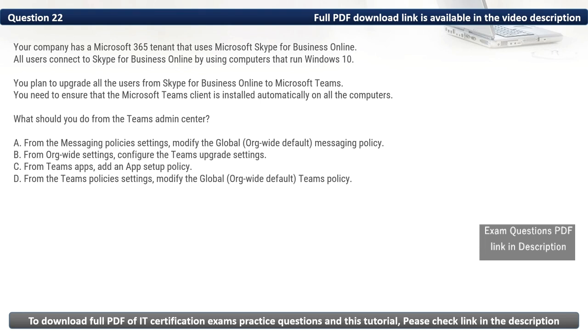Firstly, let's discuss the incorrect options. We have A, from the messaging policies, modify the global messaging policy. Messaging policies manage messaging settings within Teams but do not handle the upgrade or installation of the Teams client. Then we have C, from Teams apps, add an app setup policy. App setup policies control which apps are available in Teams but are not related to upgrading users or installing Teams.